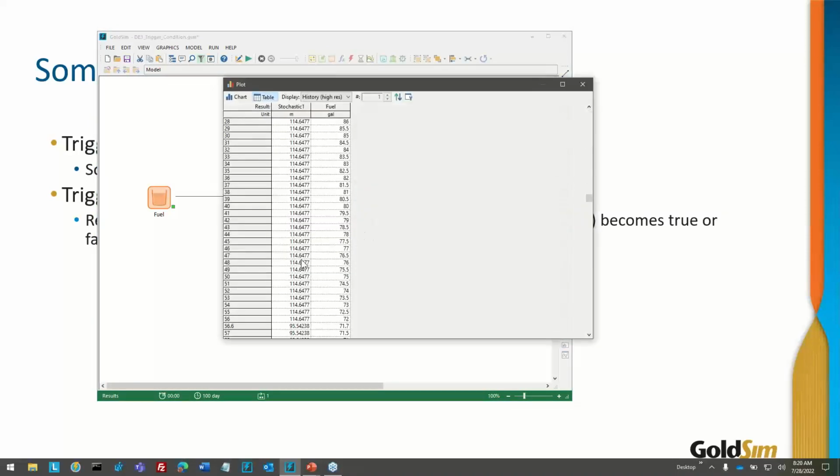you're going to notice that what happens here is that's when the event occurred. The event occurred at 56.6 days. At 56.6 days, we hit 71.7. GoldSim inserted a new time step at 56.6 days. Then it continued and it did another time step at 57, 58, 59, and so on. But it inserted a new time step when that trigger was pulled because we told it to.